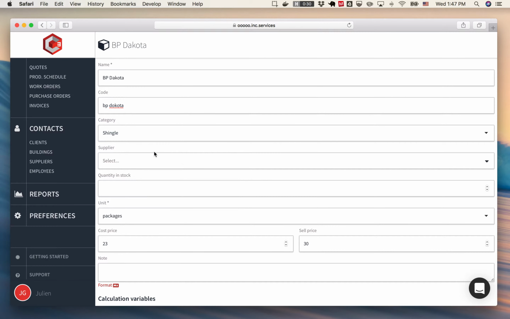Now, you can also add a supplier to your material record. If you always order that material from a single supplier, it really makes sense to put the supplier there. What it does is that when you actually create your purchase order based on the quote, it's going to use that supplier to create a purchase order for you with all the materials that are linked to that supplier. So this is really quickly done if you've put all your suppliers in there.